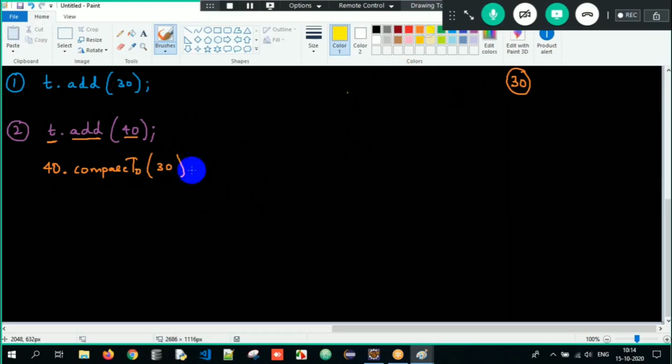Okay? So now I check here. Is 40 greater than 30? And 40 minus 30 is always a positive value. See, if 40 is greater than 30, it will return plus 1. So 40 minus 30, it's plus 10. It's a positive value. If it's a positive value, always the node moves towards the right side.